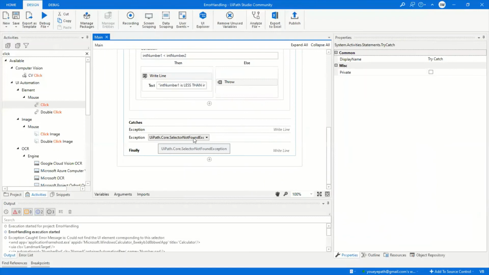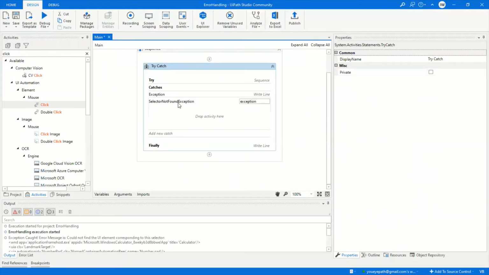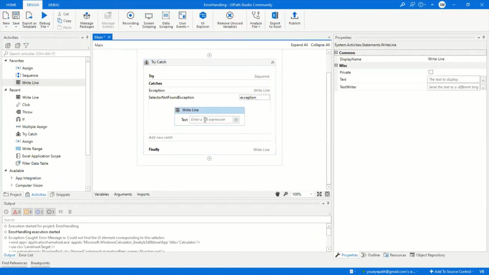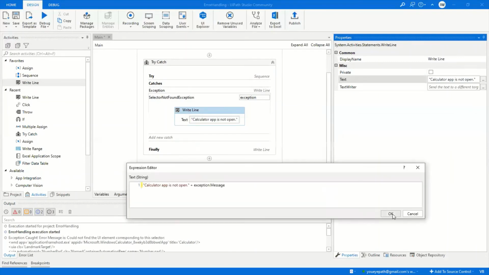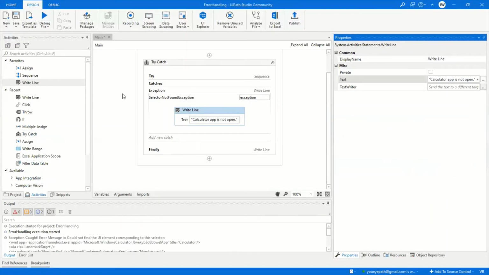So now you see UiPath core selector not found. If I click off to the side, you'll notice it now says selector not found as an exception. And what I want to do is display here in a simple write line activity. Simply say "calculator app is not open." End quote. Here, I'll blow this up a little bit so we can see it. Calculator app is not open. We can, in the same notion, continue to say exception dot message here. And click OK.